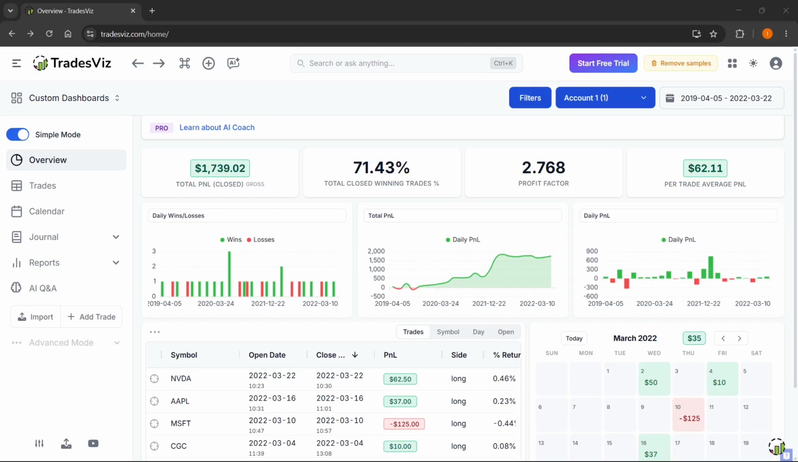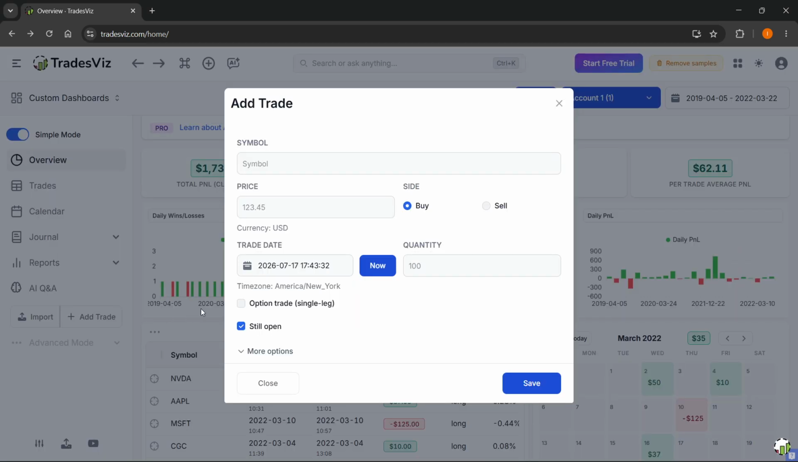In this video, I'm going to show you how to add a trade into TradesViz. Now, the first thing you have to do, you want to open your dashboard, then you want to go over here on the left-hand side, go down, and here you can see import and add trade. The first one is going to be to add the trade, so click on add trade over here.